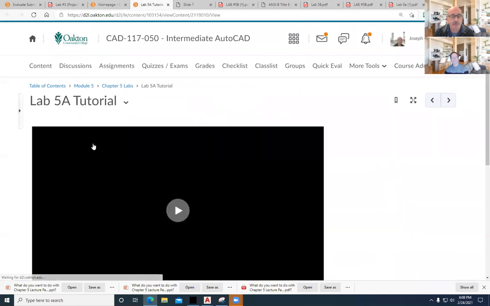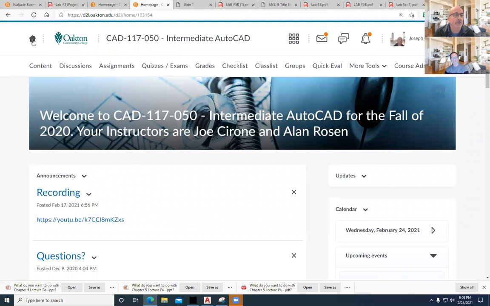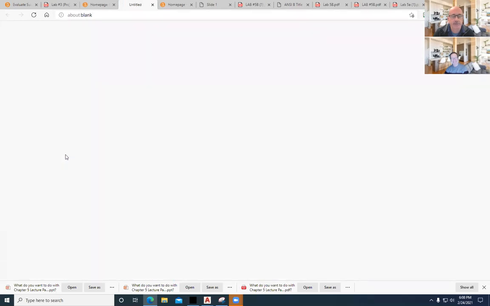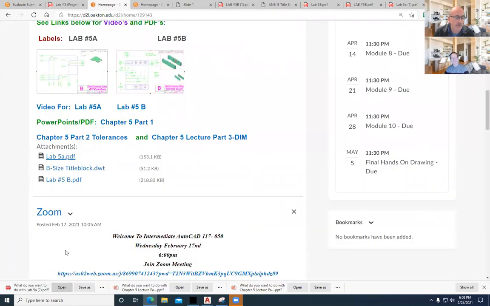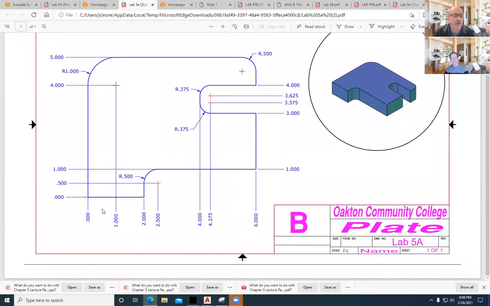5A. That's the tutorial. And it always seems to do this when I go into my, there we go. Here it is, 5A. Open. This is a drawing with ordinate dimensions. And so we have to set the UCS icon or 0 coordinate at the lower left-hand corner of this part.